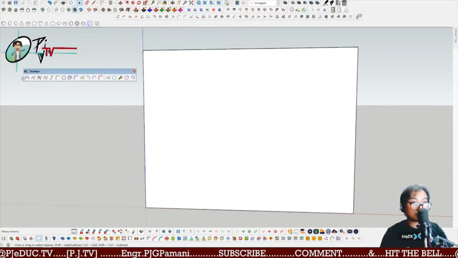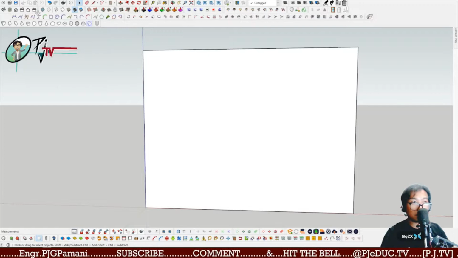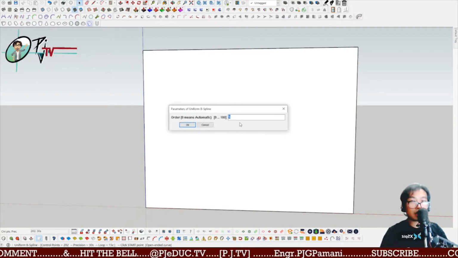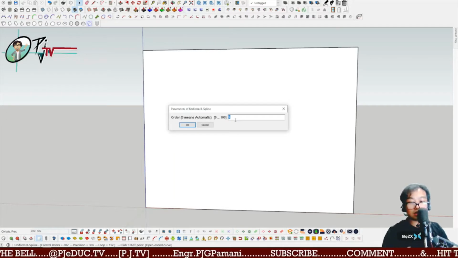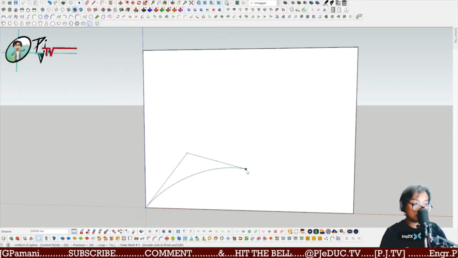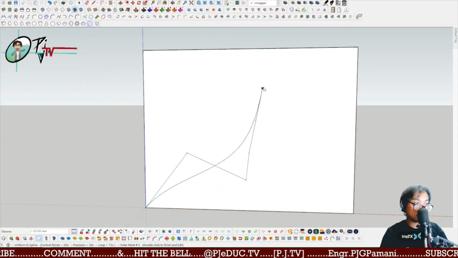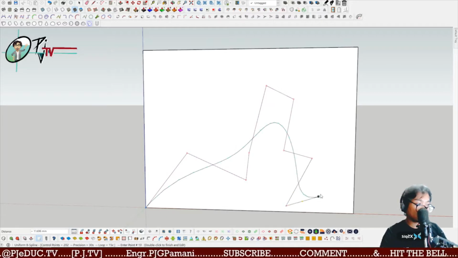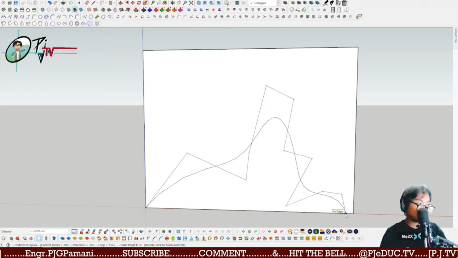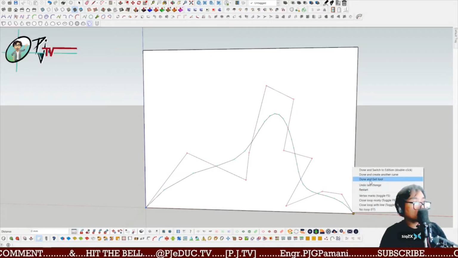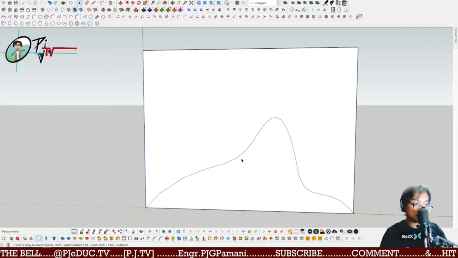Using this SketchUp extension called Bezier toolbar, choose Uniform B Spline. Type the number of angles of the spline, let's just say, 10. Draw your spline section over the rectangular face. Okay. Then right click, select Done and Exit tool.